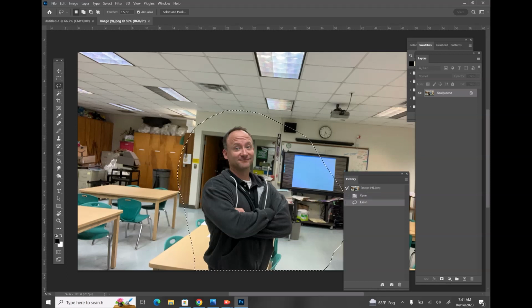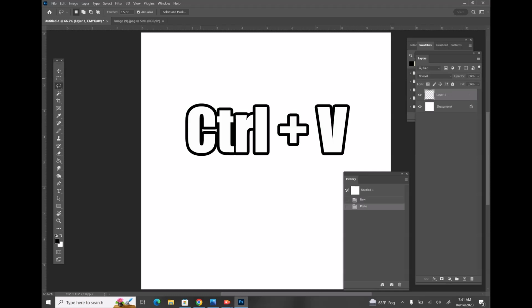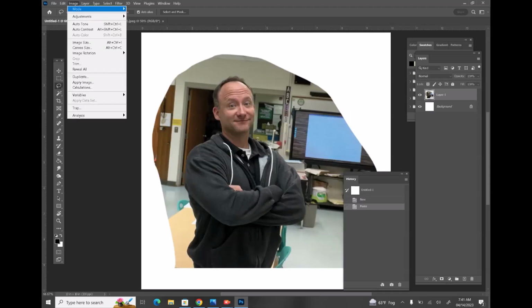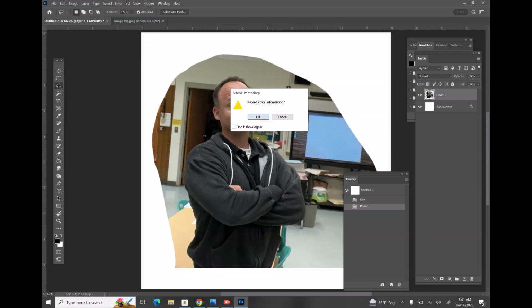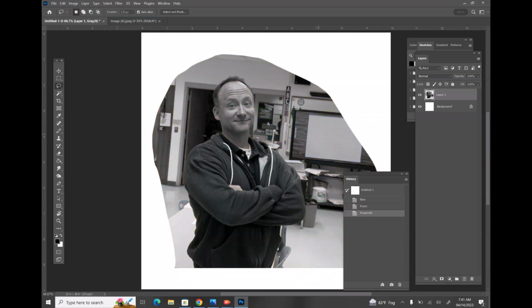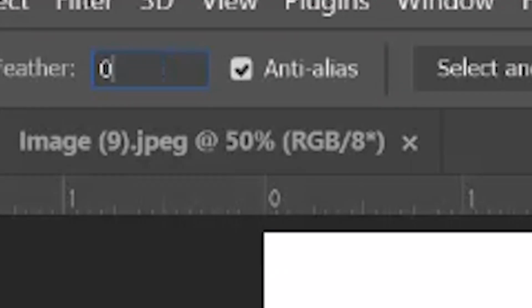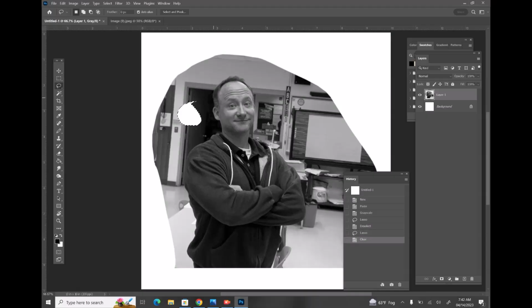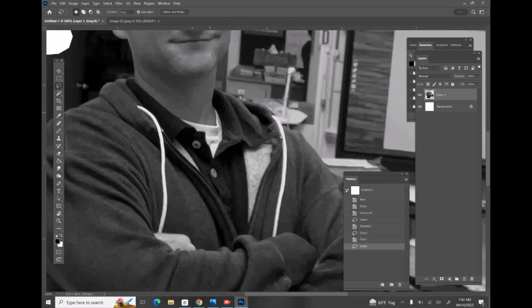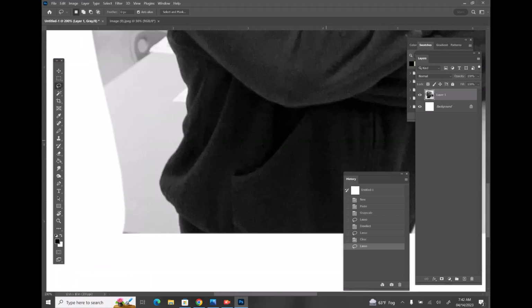Let's see, Control C, Control V. You know what, let me go to image, mode, grayscale, don't flatten, discard color information. Oh, make sure my feathering is set at 0. I want very crisp lines. Let me zoom in and start erasing.